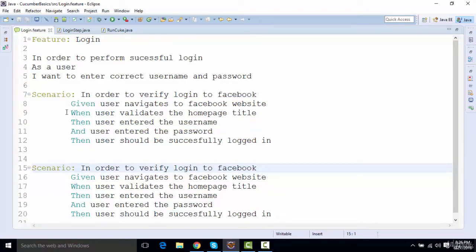And see, as soon as I saved it, you can see all the warnings are gone because these things are already mapped to those steps. If any of this is not mapped, then you're gonna see a warning. So what I'll do in order to verify the login to Facebook as, let's say, an invalid user, right? I'll write given user navigates to the Facebook website.